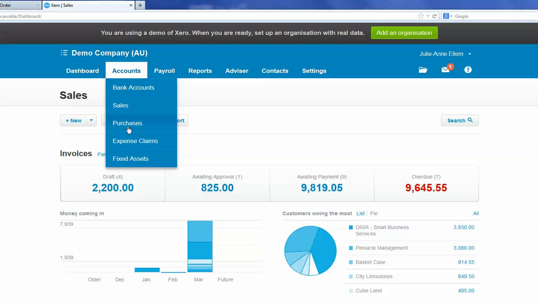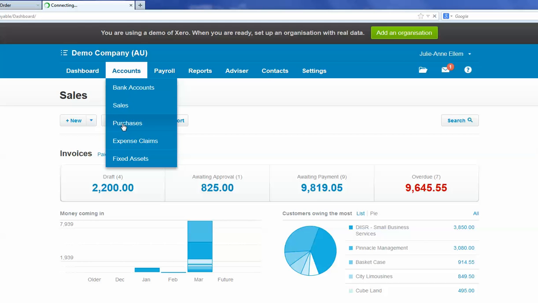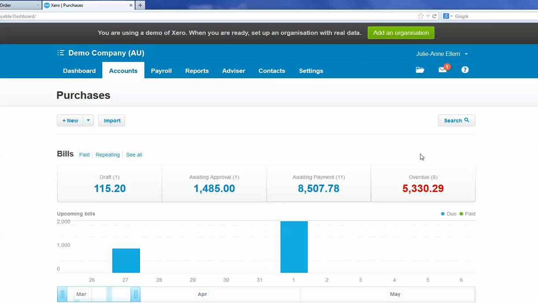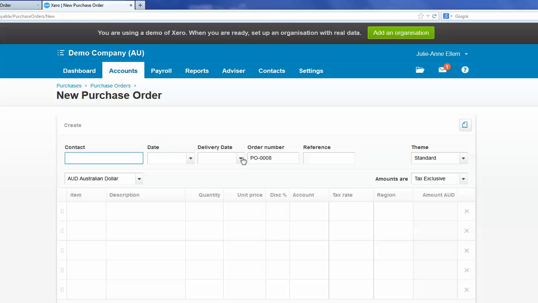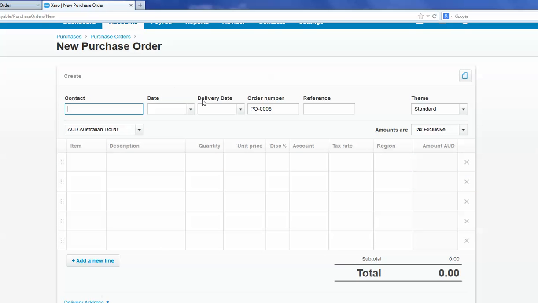Maneuvering now to purchases, we click on accounts and purchases, and again we can see all of our outstanding bills. We can create a repeating bill, for instance for rent. We can do a credit note, or we can create a purchase order. Some of our suppliers will need a purchase order number in order to supply the goods and services.